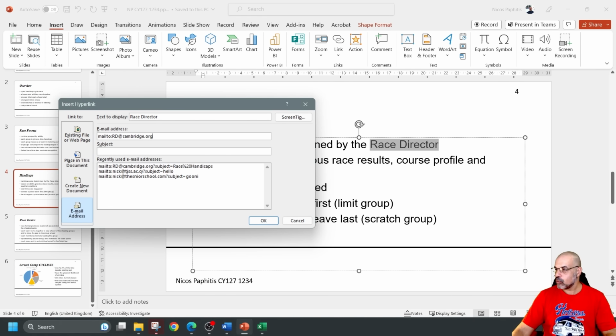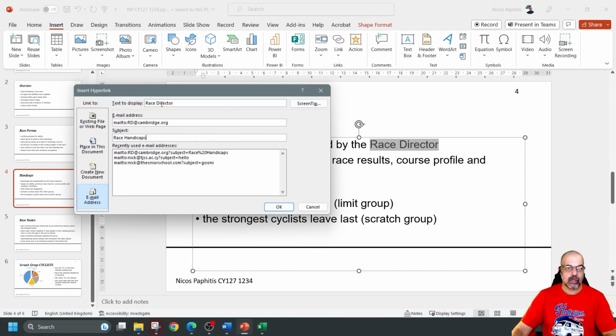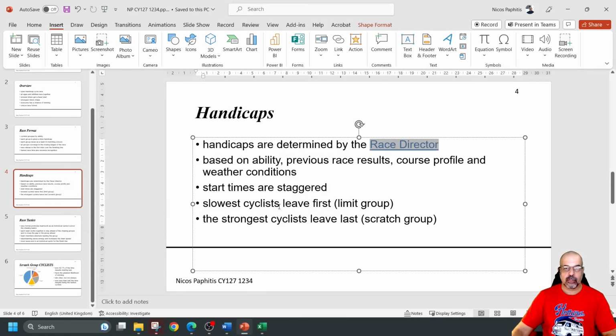The subject, it wants a subject "race handicaps". So I'm just going to type that in the subject, "race handicaps", okay, with the capital. Placing your evidence document, a screenshot showing the link text, email address, and subject. So the text to display is that one. Okay, I'm just going to click on OK, so it applies that. There it is. You can see that's applied.